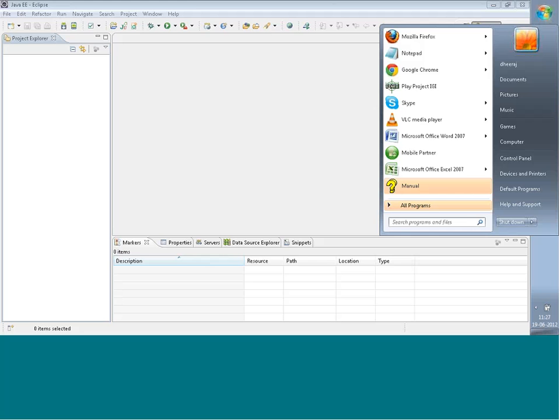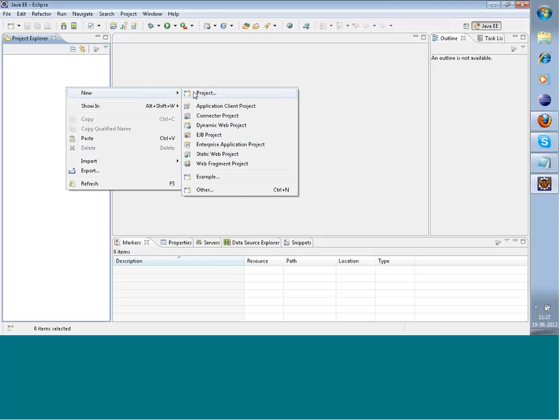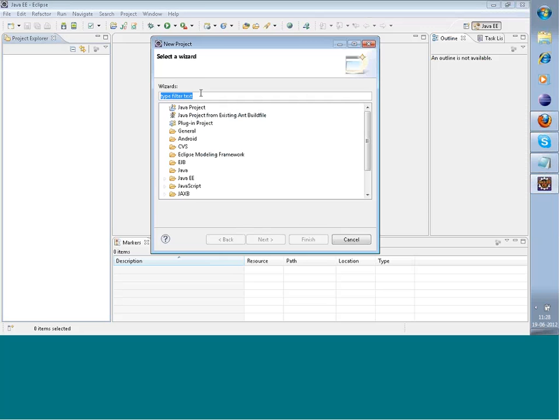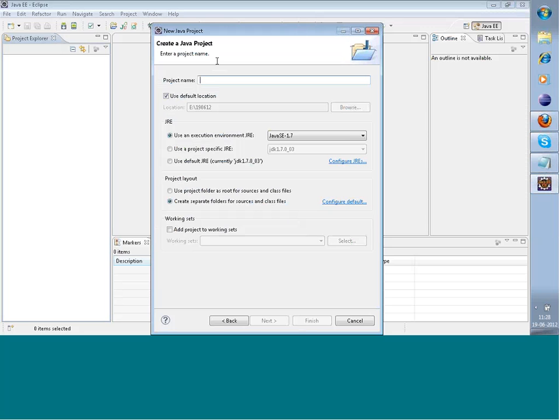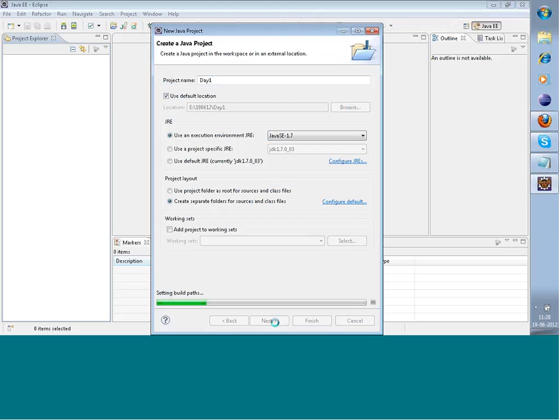To create your project, you can right click on this white space, select New, and select Project. Select Java Project and click on Next. Give the name of your project; I will write Day 1. You will get the list of JREs that you can use. It is 1.7 by default, so I will leave it at 1.7. Then I will click Next.